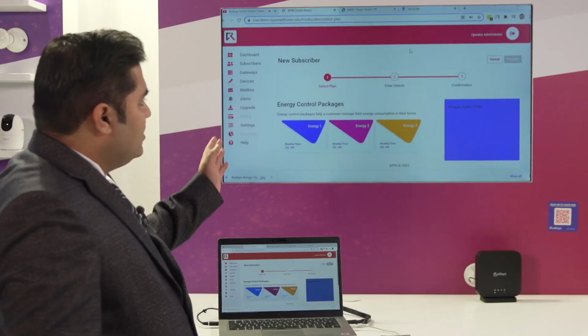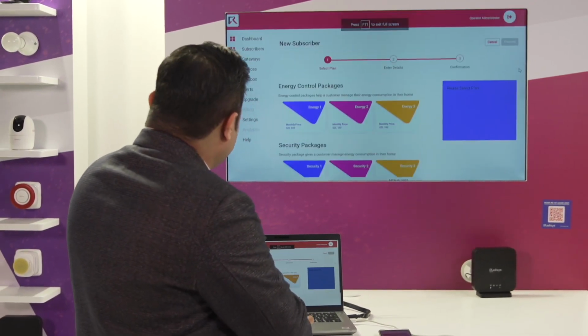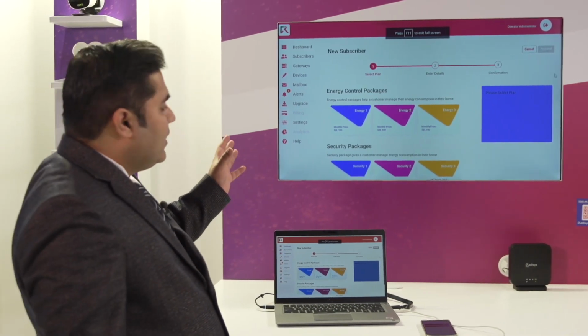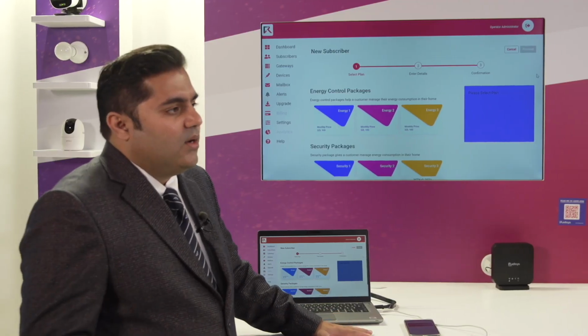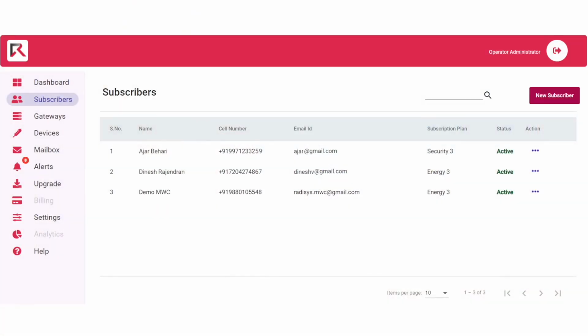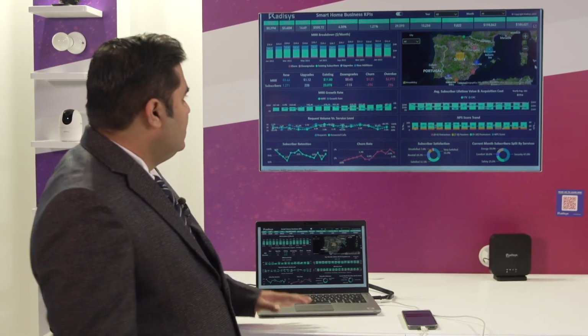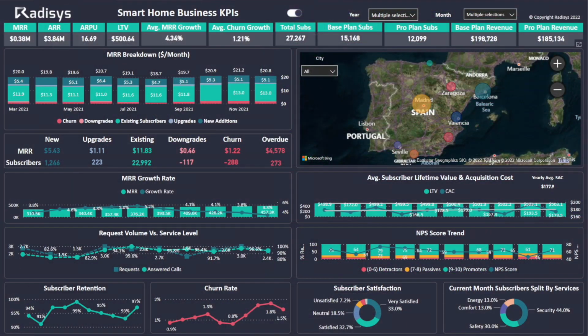This backend consists of, so this is our backend portal that you are seeing on your screen right now. The backend portal contains ability to view all your subscribers, manage your gateways, manage your devices remotely, provide L1, L2, L3 support to your customers, and basically manage the whole installation. We also give you business KPI dashboards. These dashboards allow you to create and visualize various kinds of reports.